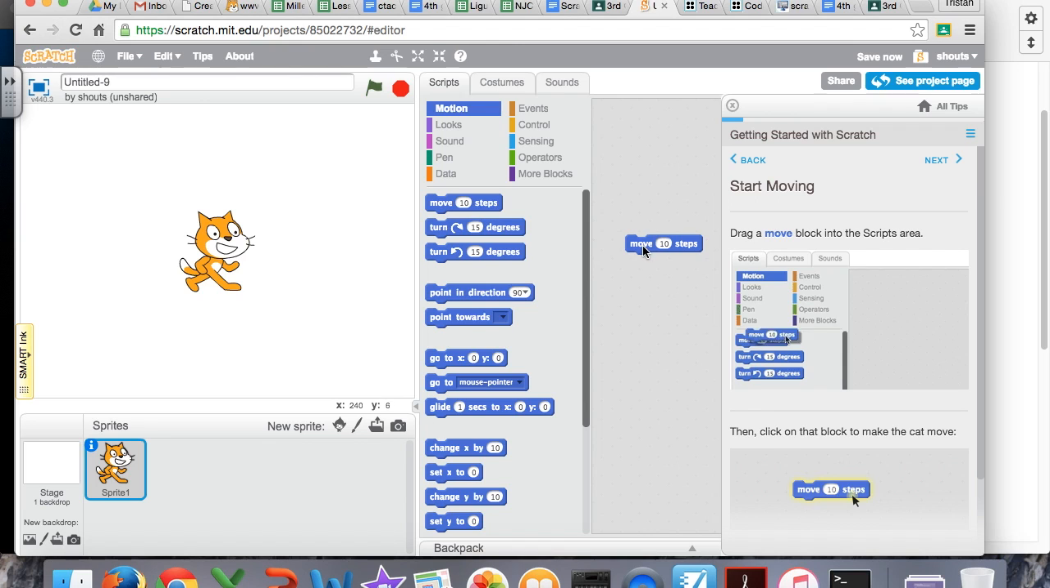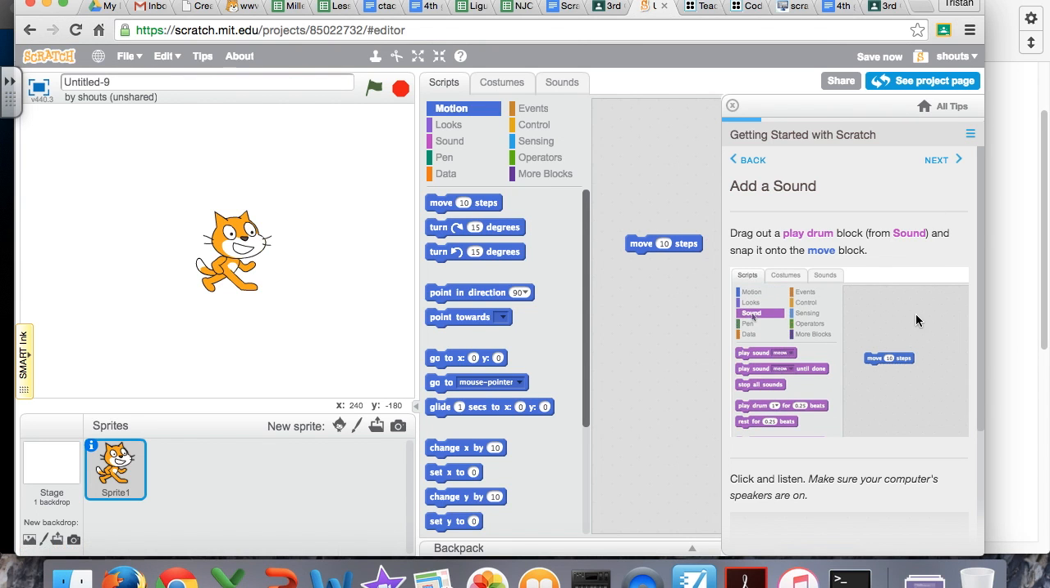So when I click on this button, it should move the cat 10 steps. You see him move just a little bit. I'll do it one more time. So he's moved 10 steps. That's going to be our first step.